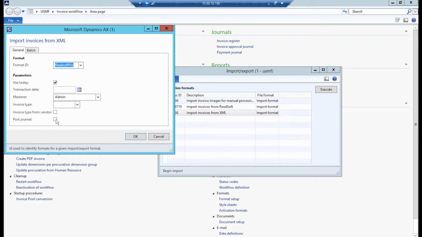And then my other option here is that Post Journal. This will then post that record that I'm importing that matches against the purchase order and the receipt without me having to touch it in Invoice Workflow. So from there, I click OK, and I let the system begin the import.